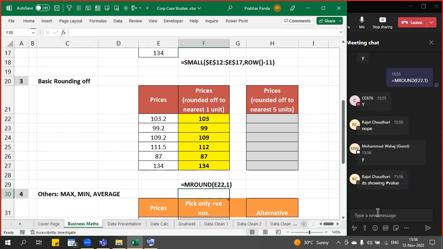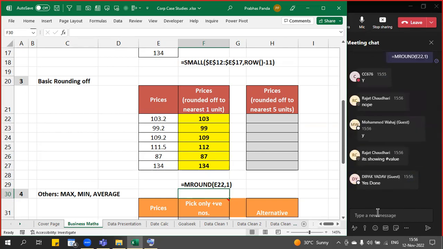It is not working for me, so MROUND. What is the formula you have typed? You have selected column F where the result has to be shown, correct? Yes, so let me delete it and do it again. There's no populating value. So I selected all the cells and then typed equals MROUND, tab. It is asking for the number. So I selected all the prices.